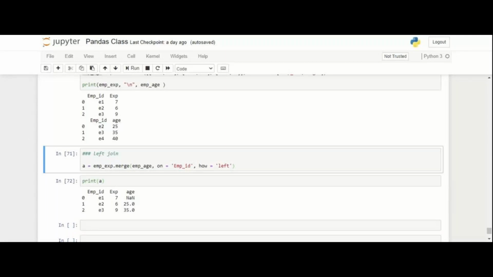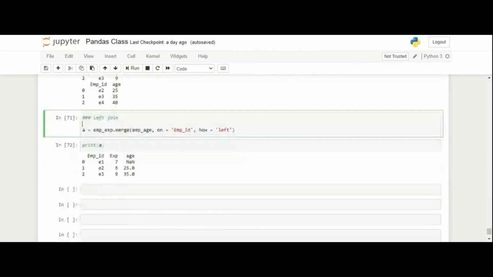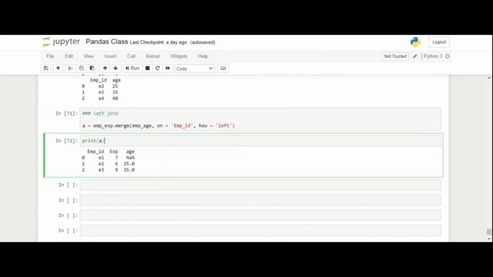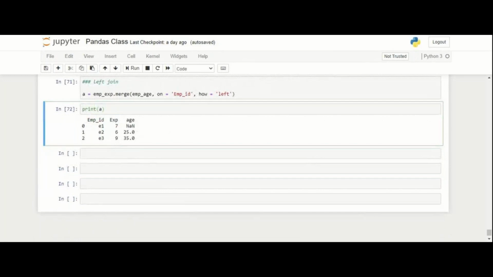You're able to see my screen now, right? Yeah, that Python notebook, right? Left join. Correct. You're able to see my screen, right? Yes, we are able to.